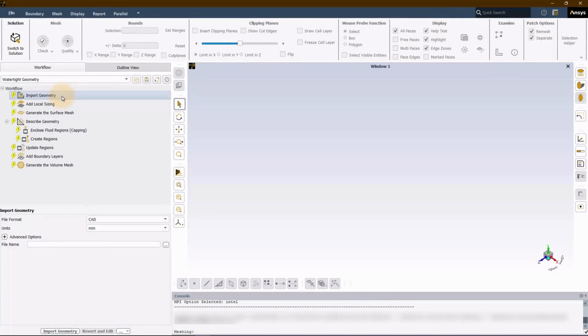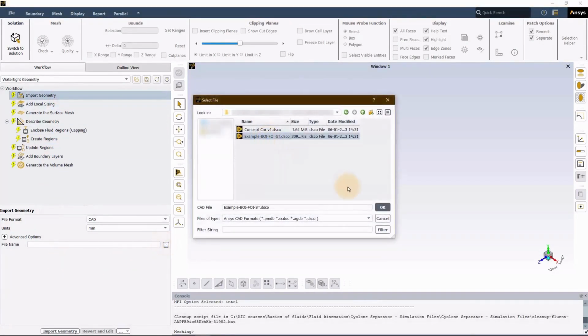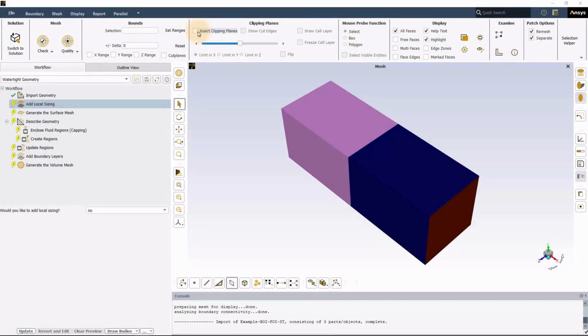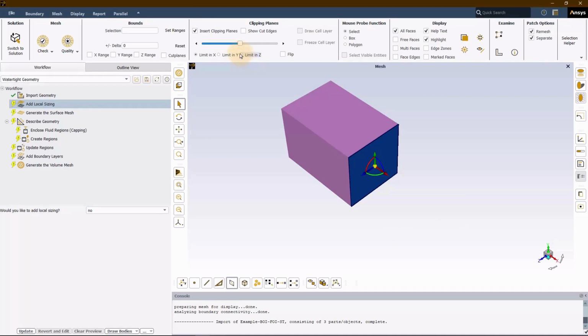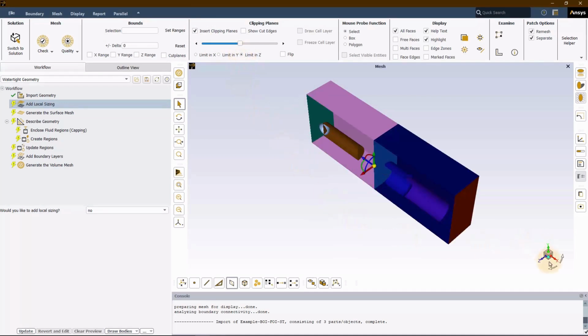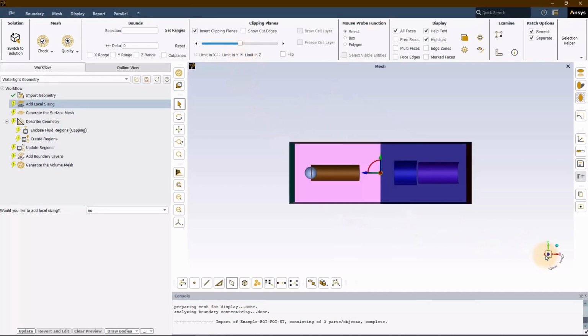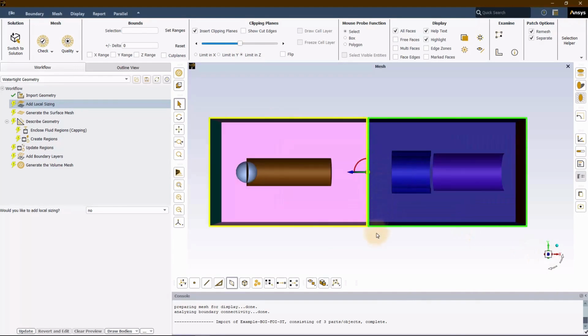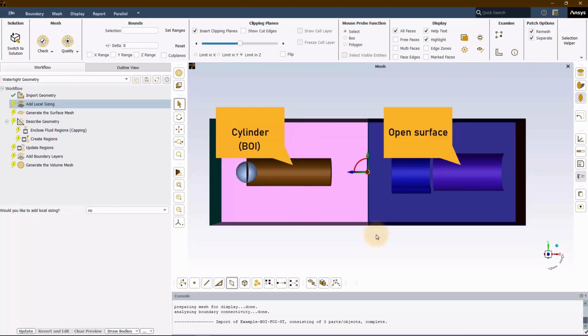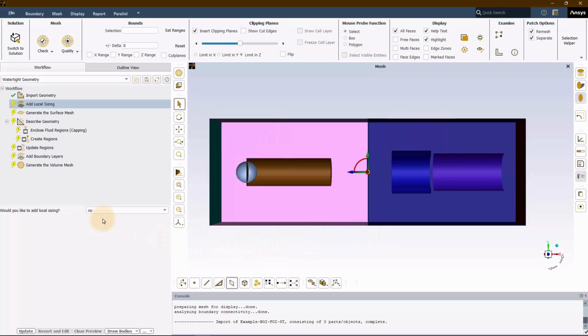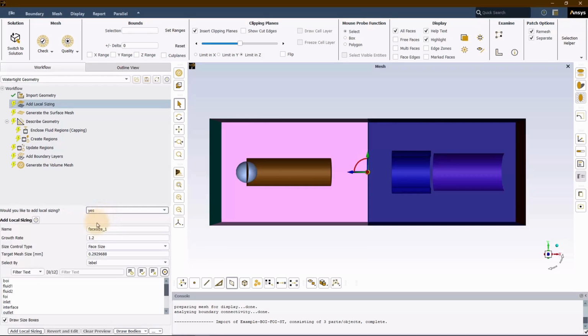In the import geometry task, locate and select the geometry file example BOI-FOI for this exercise. Activate the clipping planes and reposition the plane in order to show the internal geometries. Here we have two fluid regions containing four objects. The sphere and the short tube are solid bodies, while the cylinder and the open surface are the BOI and the FOI respectively. In the Add Local Sizing task, select Yes to add local sizing.